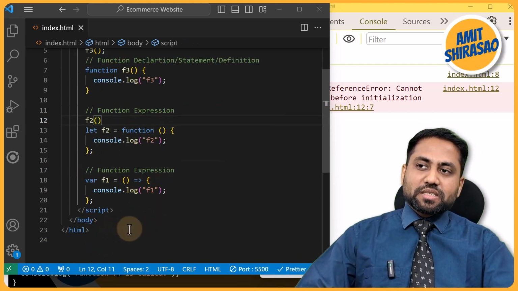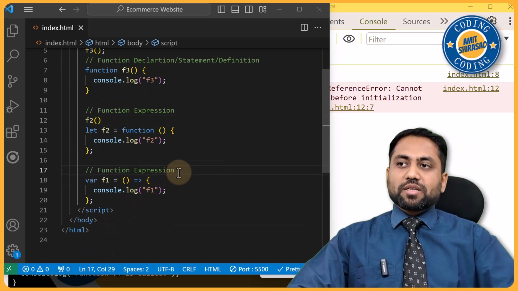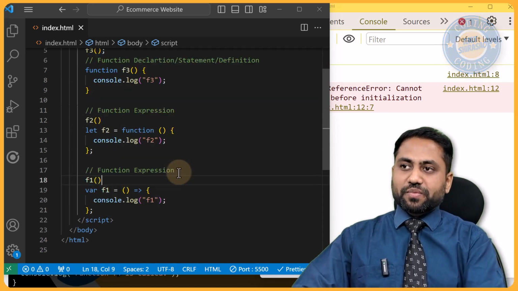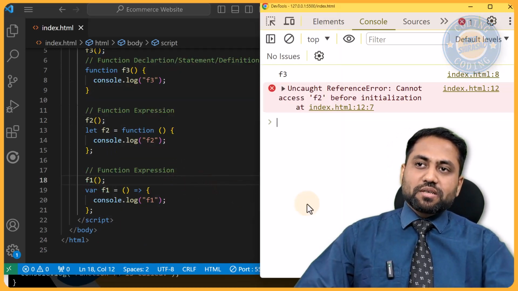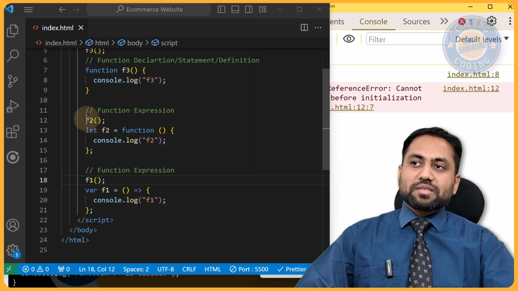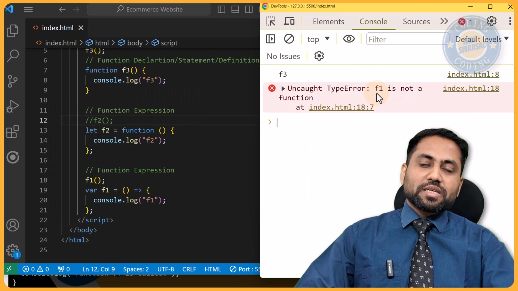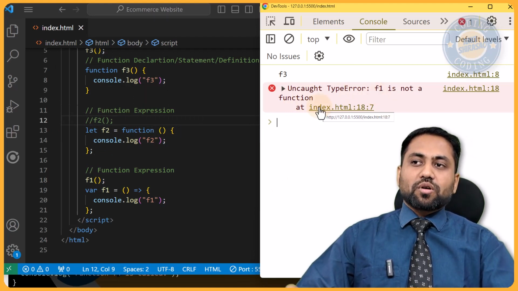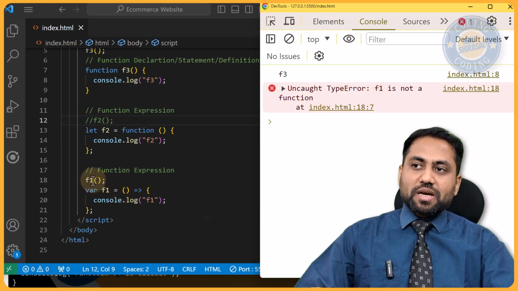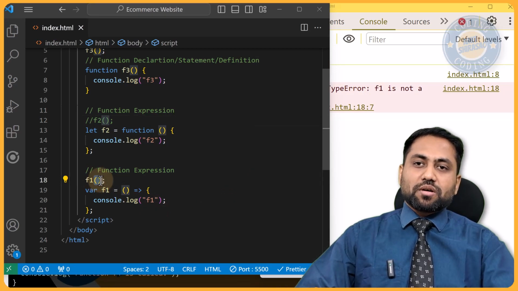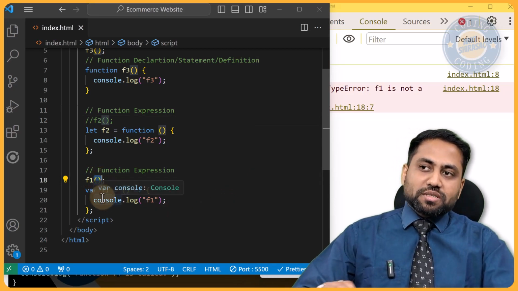Similarly, if you use it over here, then also it will give the same error. See, the f2 error is there, so let me just remove this, then you will get the next error. Yeah, so the next error that we get is f1 is not a function. So here I'm using f1 like a function. It's not a function. Actually, what is the case? I'll tell you.